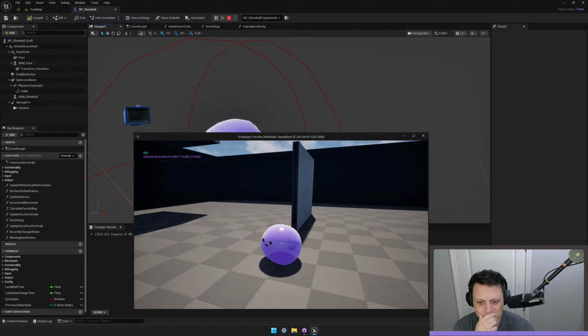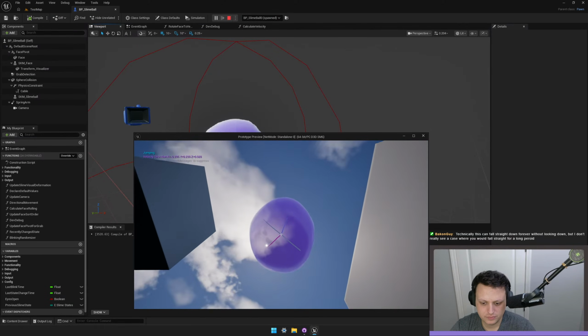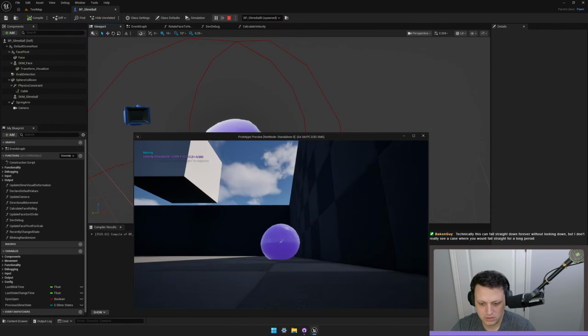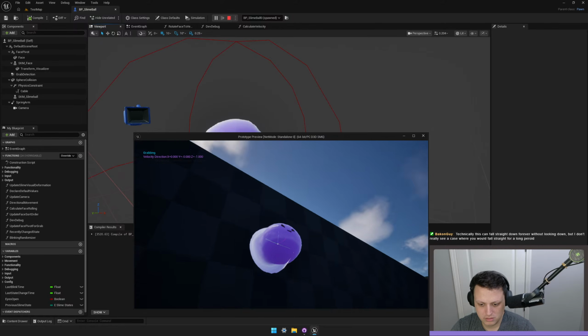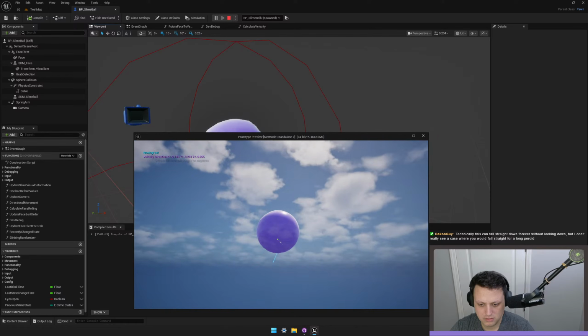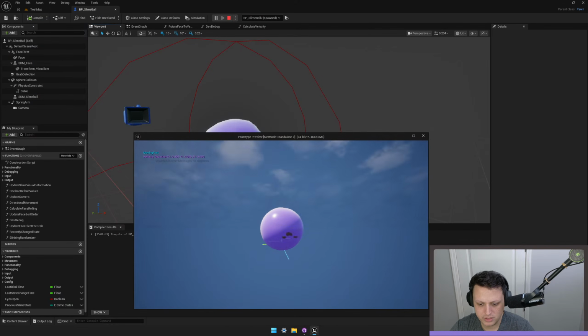Let's see now. Technically, this can fall straight down forever without looking down, but I don't really see a case where you would fall straight for a long period. Yeah, no, you would always be kind of landing in water or something. I'll knock it out of here. Yeah, that's probably another thing that I need to fix.